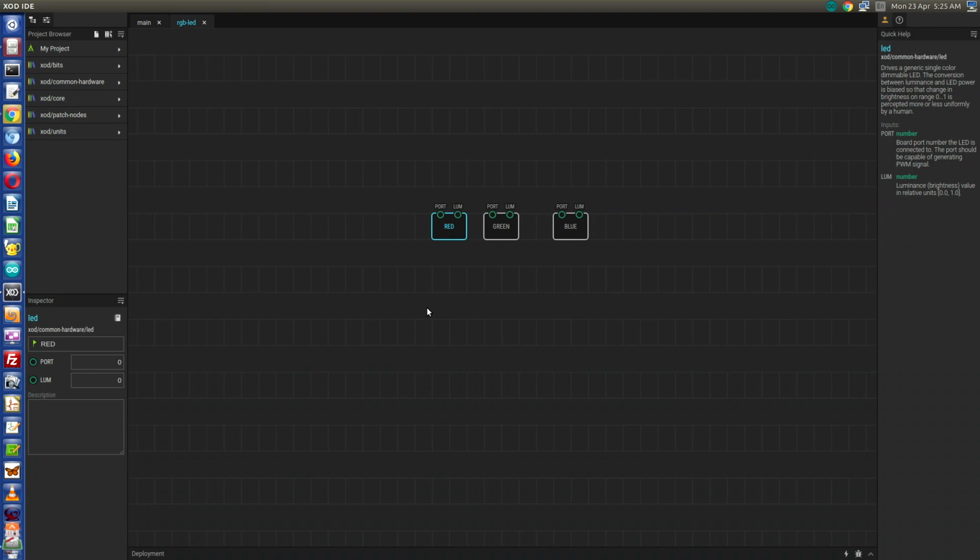Now what I want to do is create a node using this patch, and in order to do this I need to be able to create input and output pins like any node has. And if you go into this library here called XOD patch nodes, you'll see a number of things you can use. A number of inputs and a number of outputs.